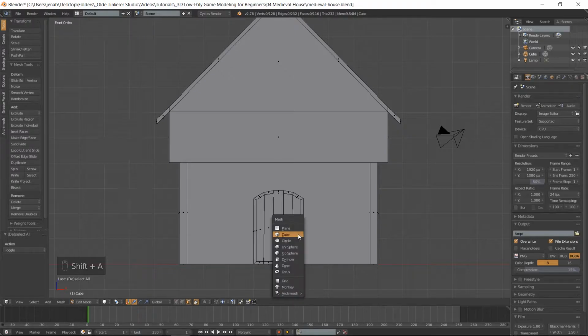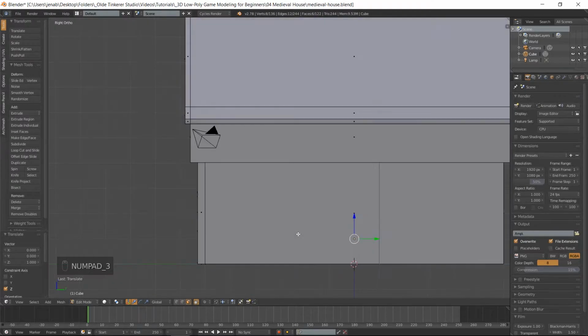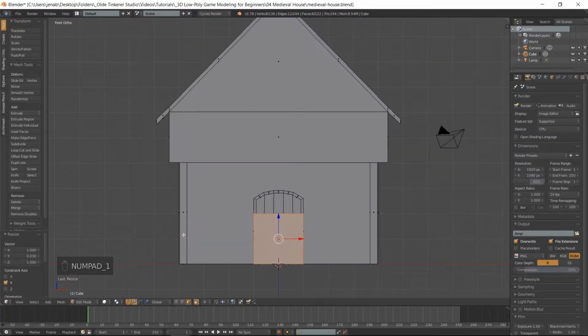Add a cube using Shift A and move it up one blender unit, GZ1. Go into the right side view, which is 3 on the numpad. And use the manipulator and move the cube along the y-axis so it's visible in front of the house. Scale the cube along the y-axis, SY.03. Go back into front view, which is 1 on the numpad. Scale the cube along the x-axis, SX.19.